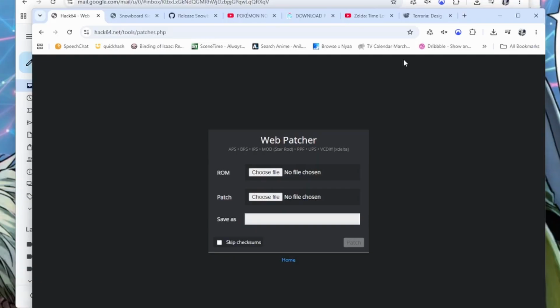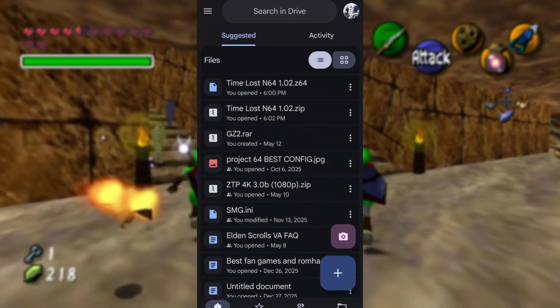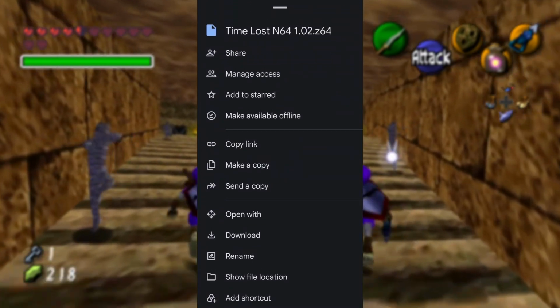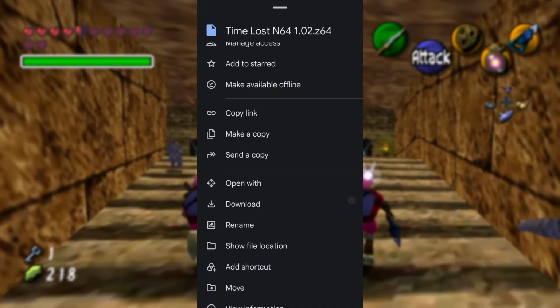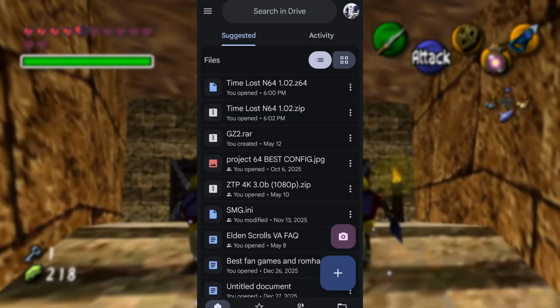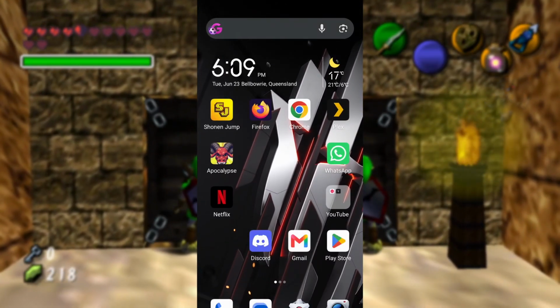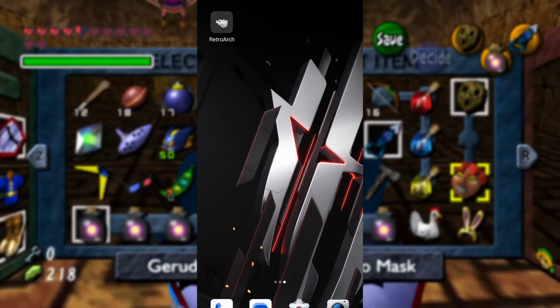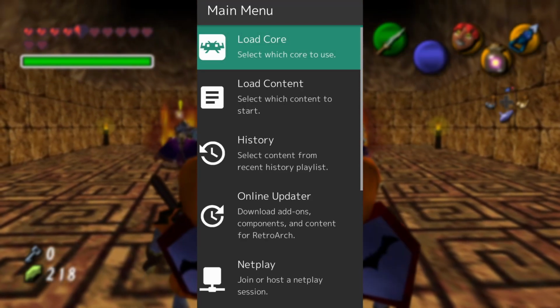Once you have emailed it to yourself, you're going to want to go to your Google Drive folder. It should be one of the first ones. Press the three dots and then press the download button. That will download it to your phone. Once you have downloaded that to your phone, you want to install something like RetroArch.